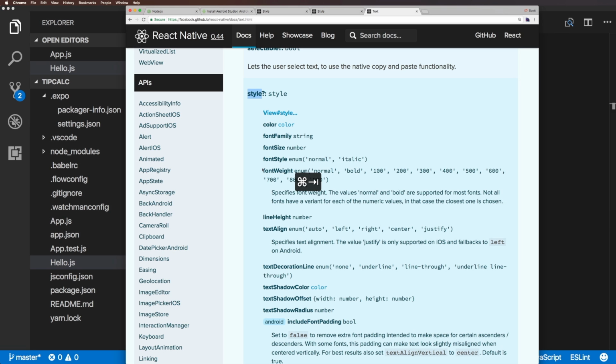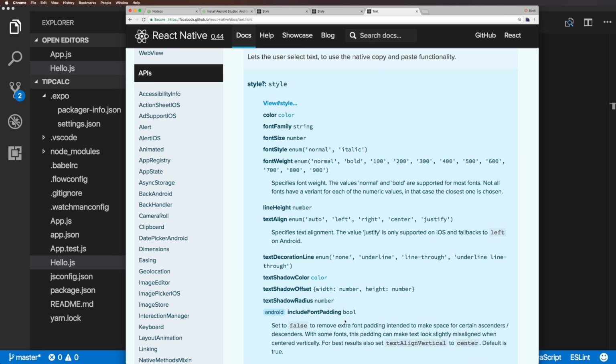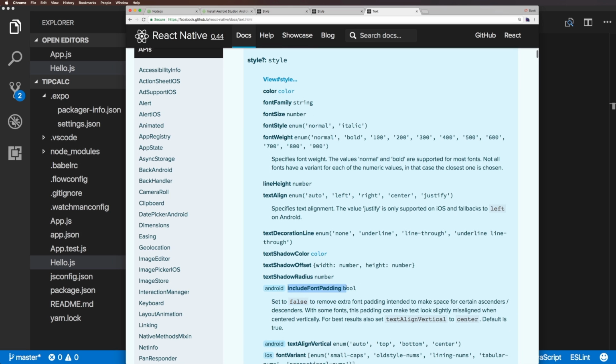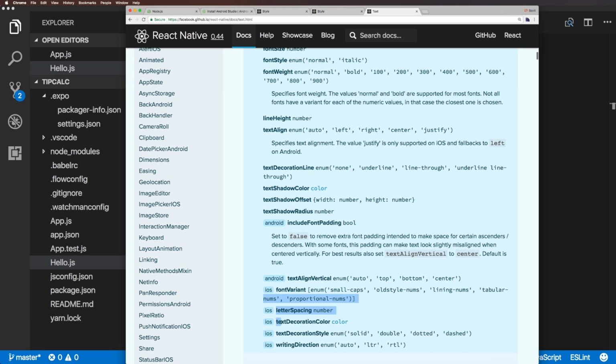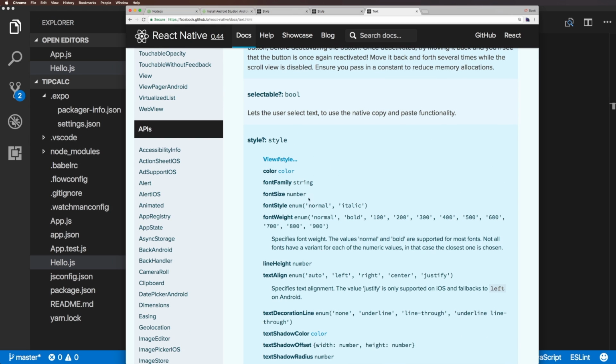So by setting the style property, you can see that we have access to any of these text styles, right? Including some Android specific ones where we have include font padding, and then we have some iOS specific ones, right? Each thing is labeled here because both platforms are a little bit different. Now we also have access to the view style components, which we've seen by adding a background color.